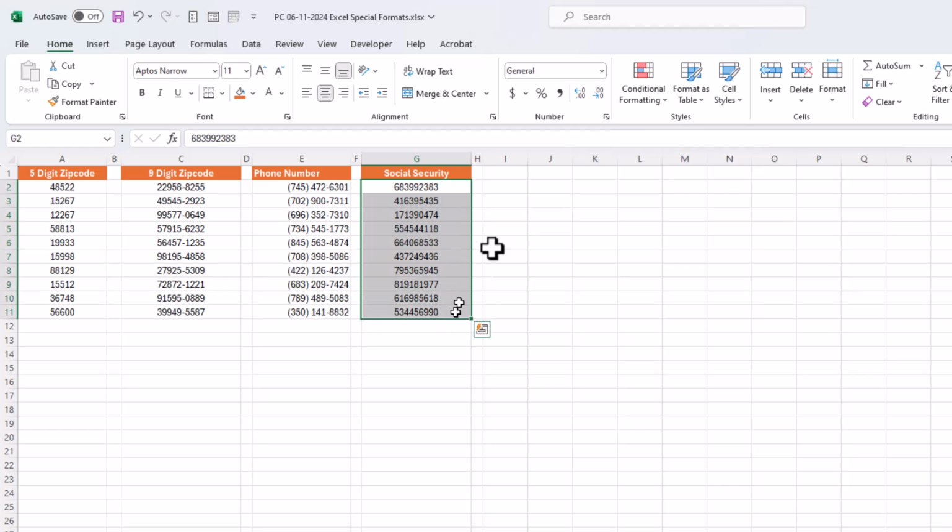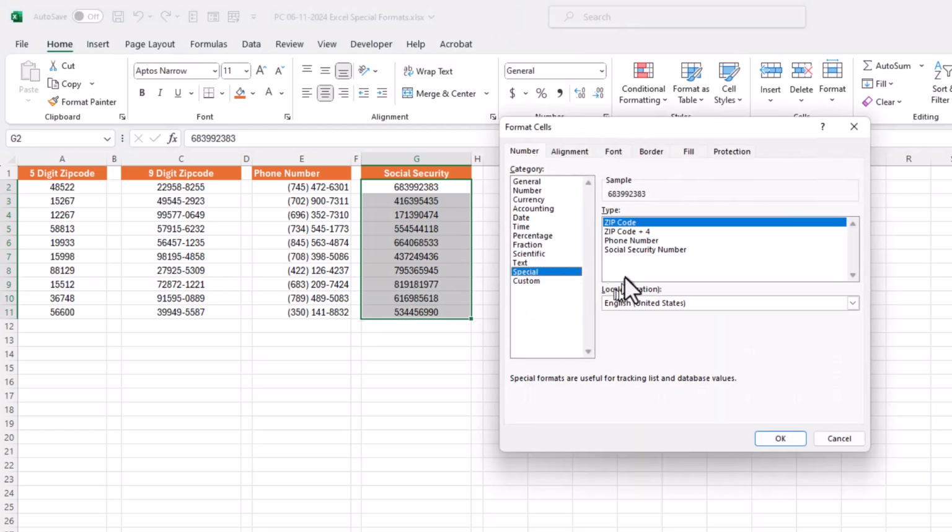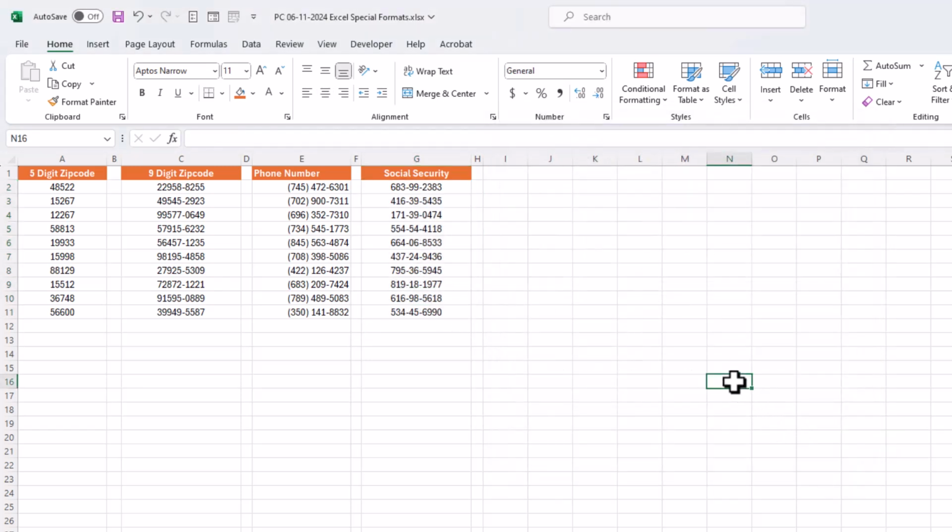And finally, I'll do the same thing for Social Security. And there you have it, 3 fast ways to format zip codes, phone numbers, and Social Security.